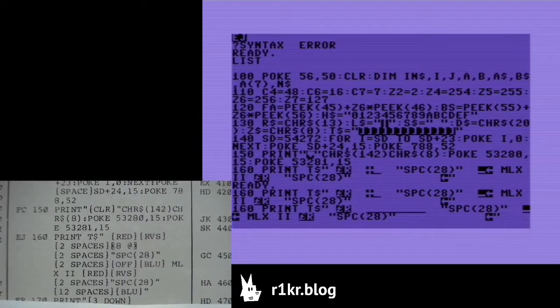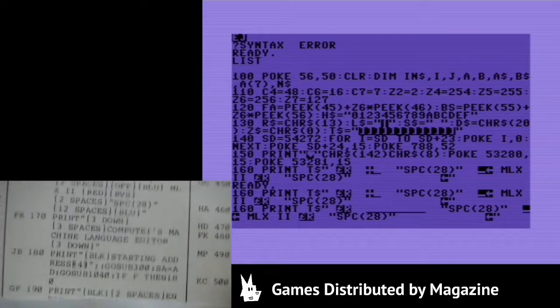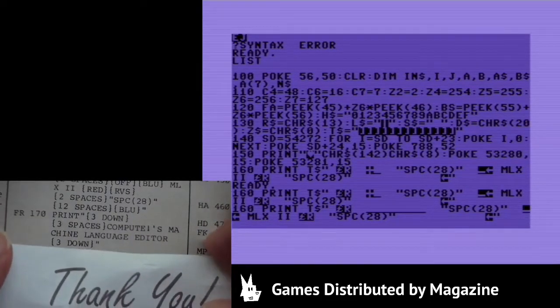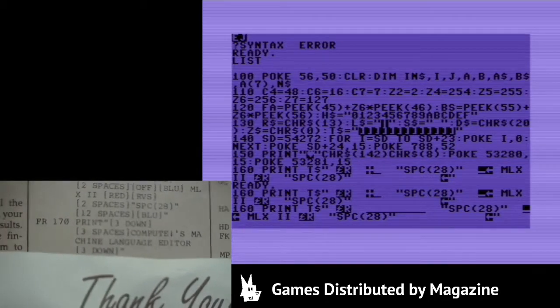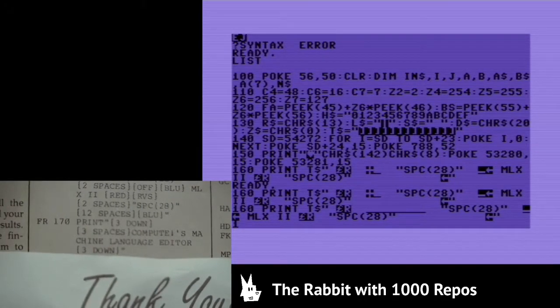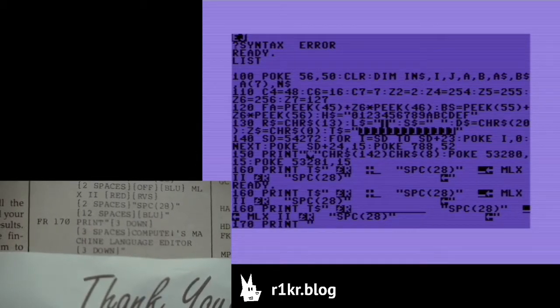Oh my goodness, I got it. Okay. That was not fun. /170. Print. 3 down. 3 spaces.